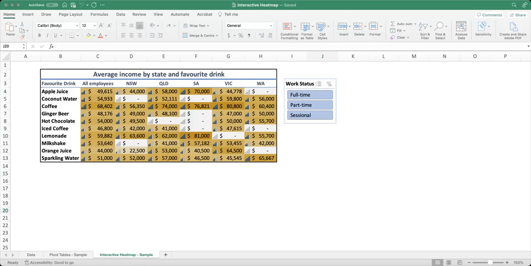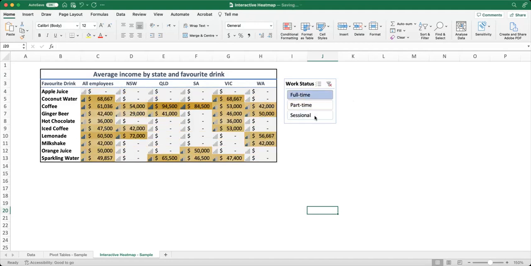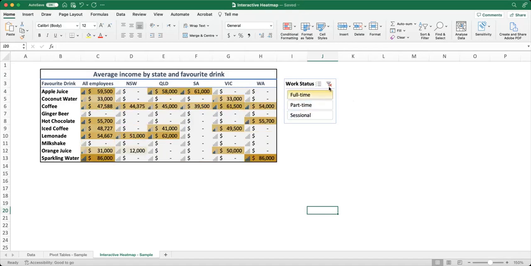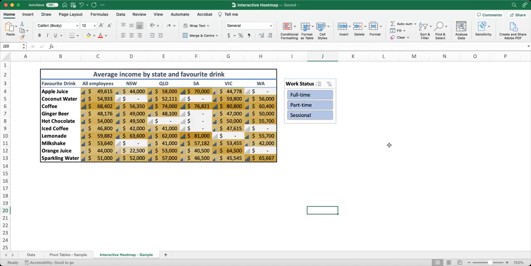This is Reza. In this video, we learn about interactive heat maps, how to create them in Excel, and how to interpret them. You can see that by clicking on these buttons called slicers, the colors in the table, the small icons in the corner, and all the values update automatically. This is called an interactive heat map.